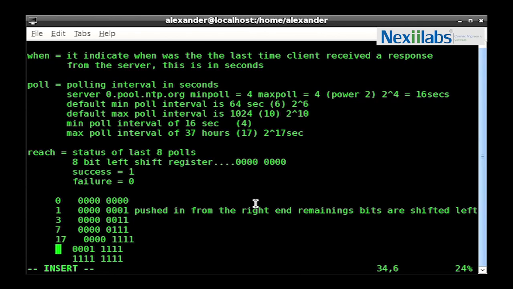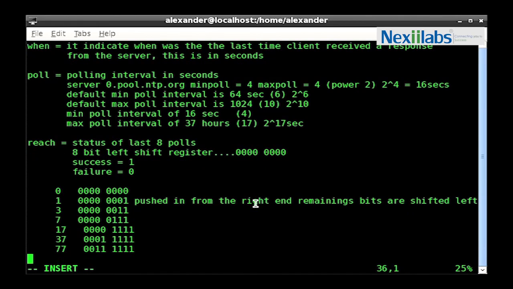When the last 5 polls are successful, the value is going to be 37. And when all the last 8 polls are successful, we are going to have a value of 377. We are going to have a value of 77 if the last 5 polls are successful, and a value of 177 when the last 7 polls are successful.